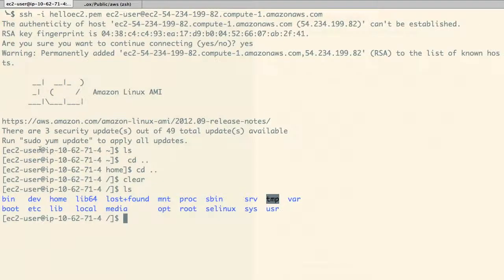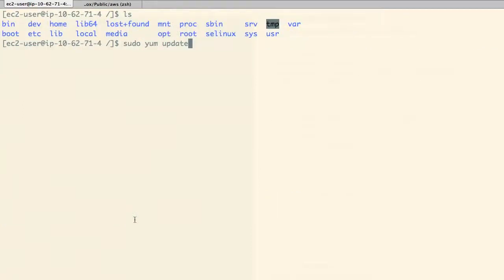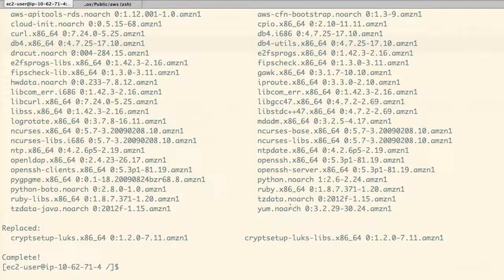Now, as it suggested here, it's probably good to do a sudo yum update so that it can update all the security and other updates available. So I'll go ahead and do a sudo yum update. Right, so looks like all the updates are done. So let me just clear the screen once again.